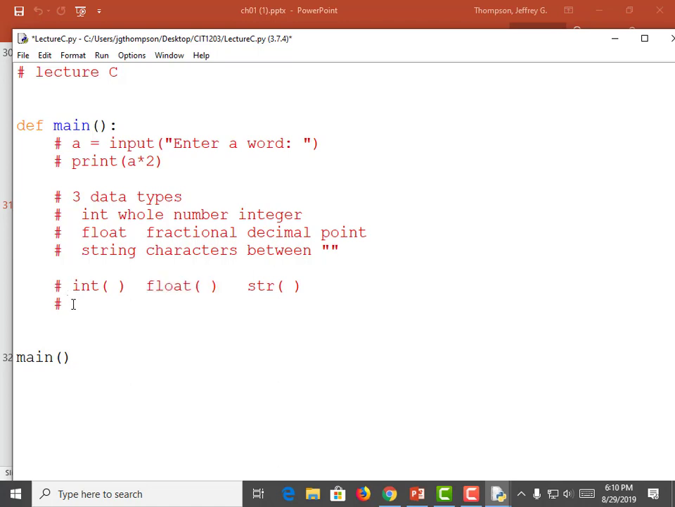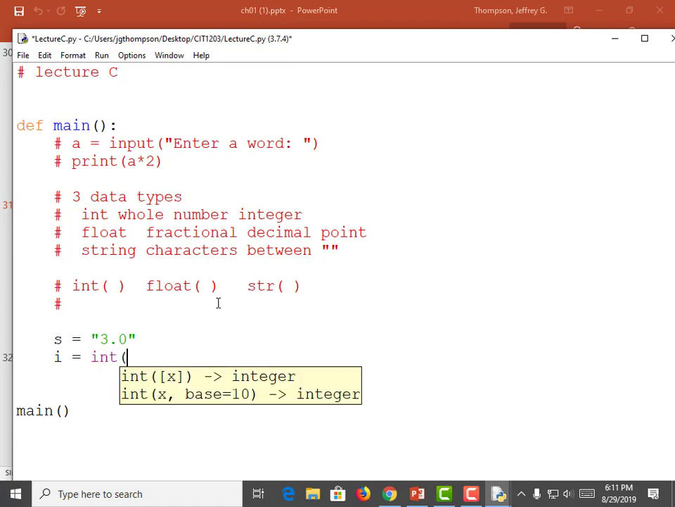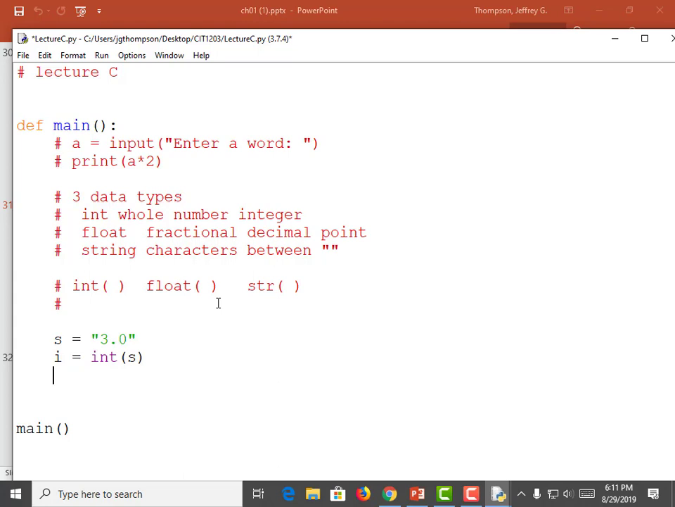Why? Because if you use int, it's going to crash if they type in a decimal point. Even if it looks like a whole number, if they type in 3.0 and you try to convert 3.0 to an int, it's going to crash. Like if I do this, I'm going to make this a little bit more sophisticated. s, for string, equals, quote, 3.0, end quote. And then i equals int, parentheses, s. Just like this had been an input statement, right? s is equal to input. This is going to crash. It's going to give me a runtime error.